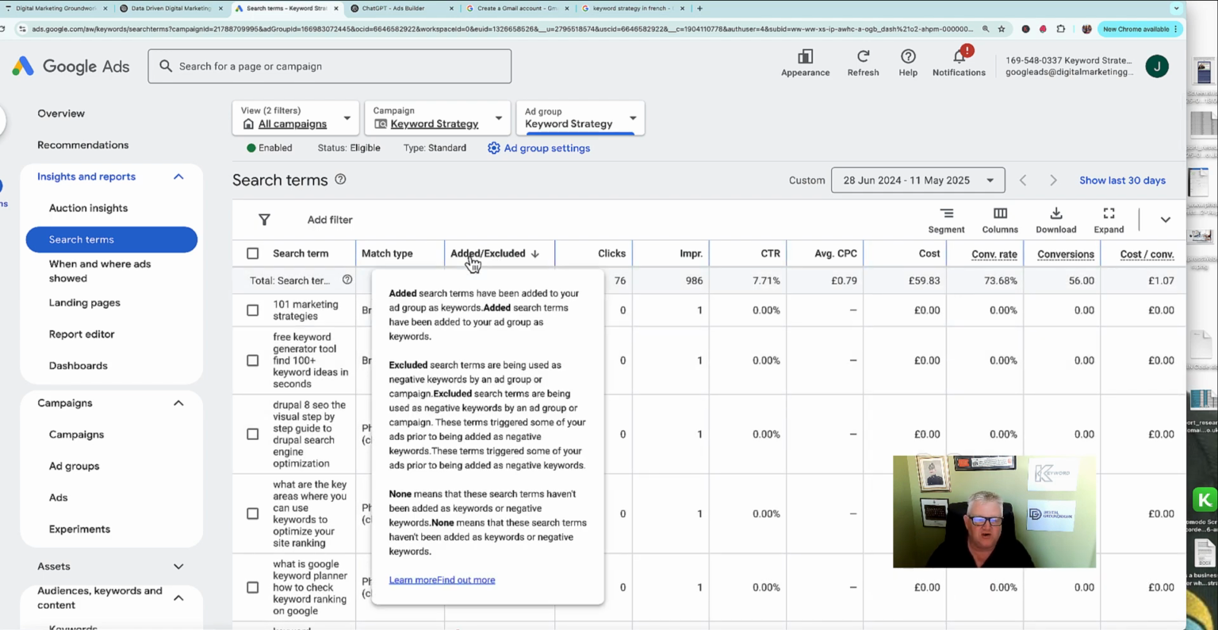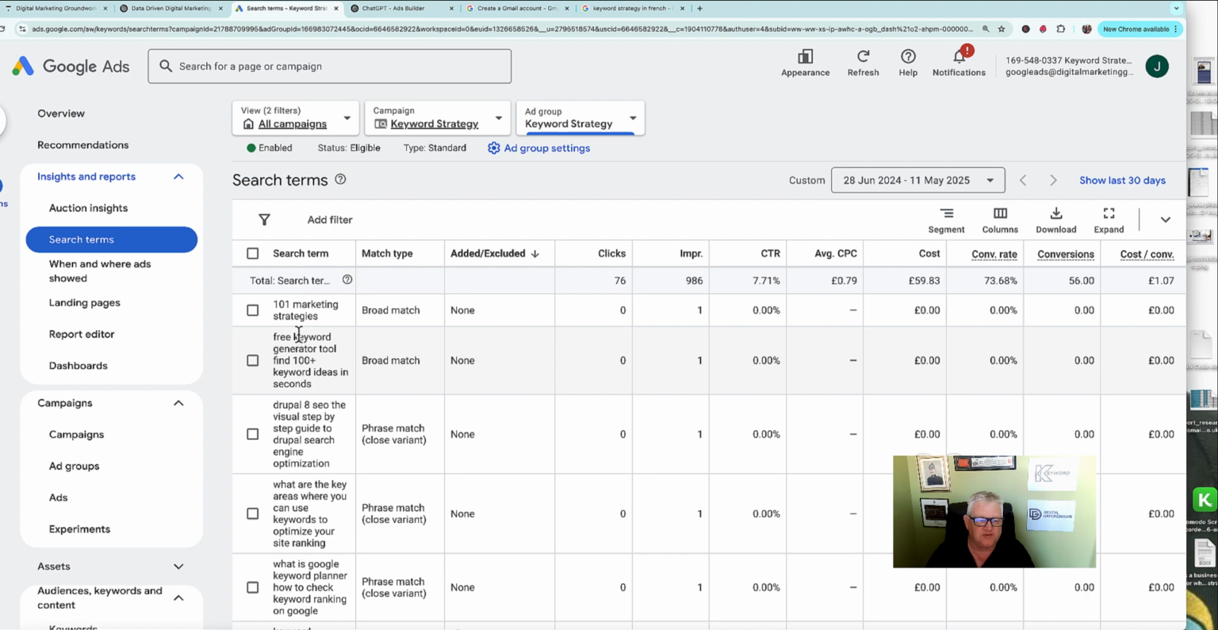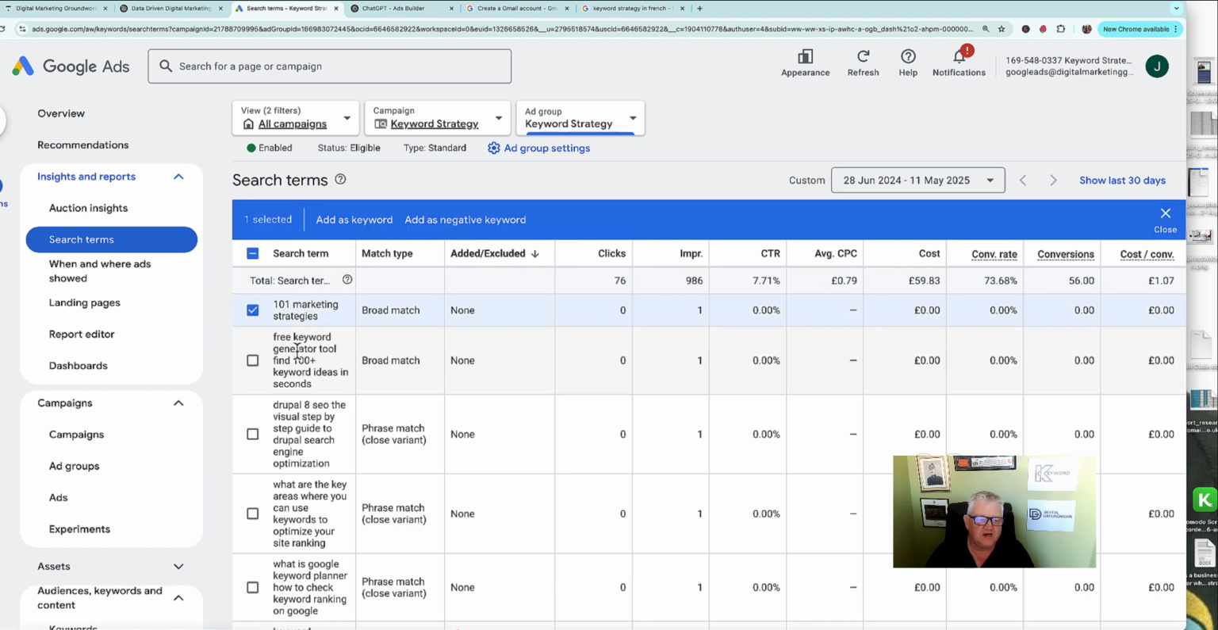So if we click on add exclude, you'll see at the top here we've got 101 marketing strategies. For me, that's not the strategy I deliver, it's a keyword strategy. So this is going to be a negative. So what I'm going to do is select it. Like I say, if it's got 10 characters or more, you can't do anything about it. You have to leave it there. But if it's got less than 10 characters, you can allocate it.